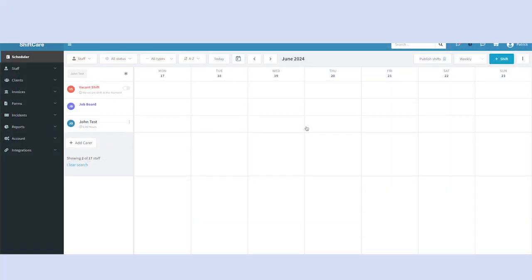Today's video, we're going to cover how to create a standalone shift and add tasks to it. You're going to start in the Scheduler tool. That's the option at the top in your left-hand navigation menu.